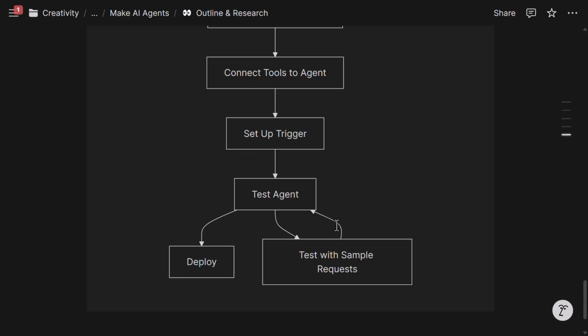For this kind of workflows, you can also combine the Make AI agent with the human in the loop module and concept that's available in Make, and that adds a layer of verification by a human in the whole process. So that's something to consider here.